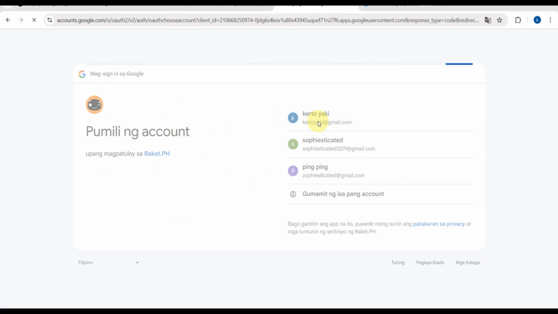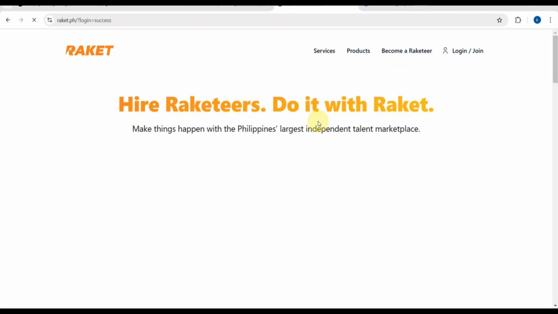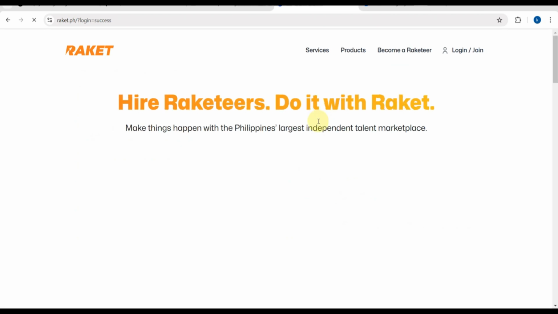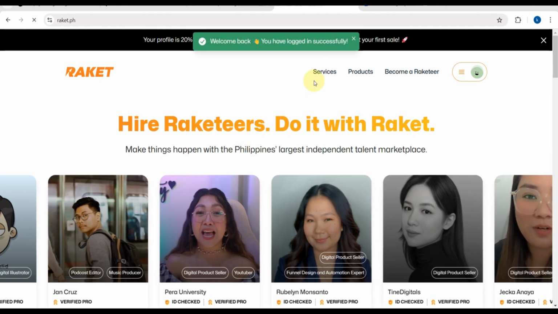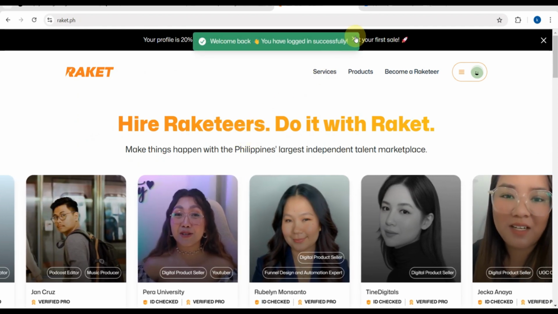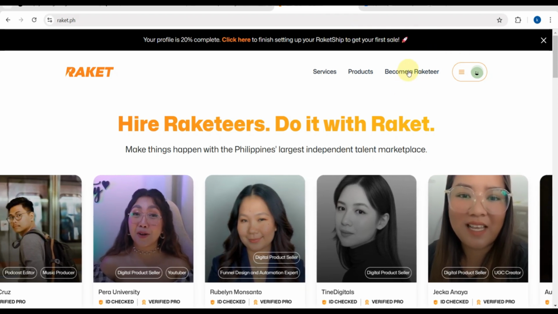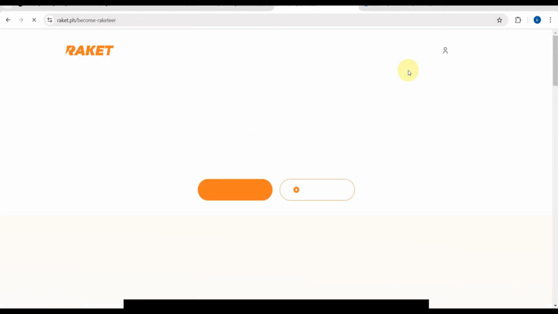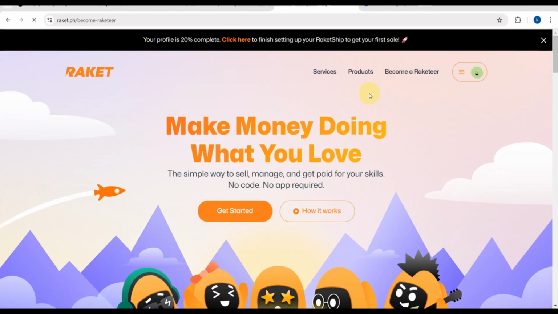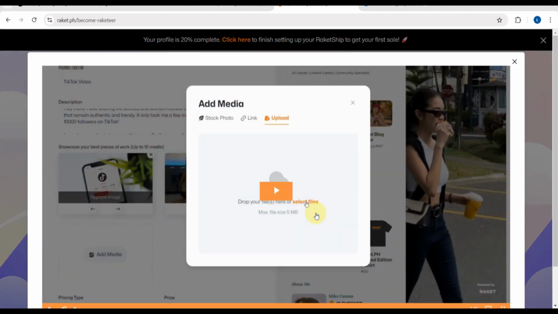As you can see here, you'll see a welcome page. You just need to tap on become a Raketeer, and then you'll see "make money doing what you love." They also have a video on how this website works, which will teach you. Then you just need to tap on the get started button to have your own account, and continue with Google just like this.